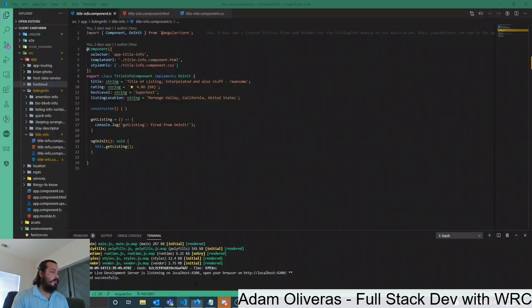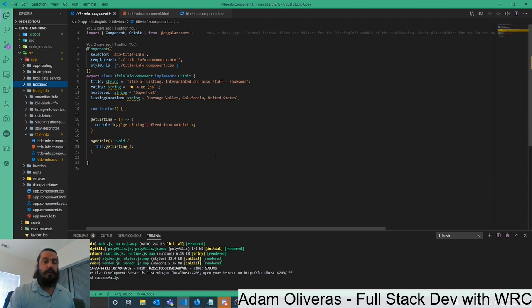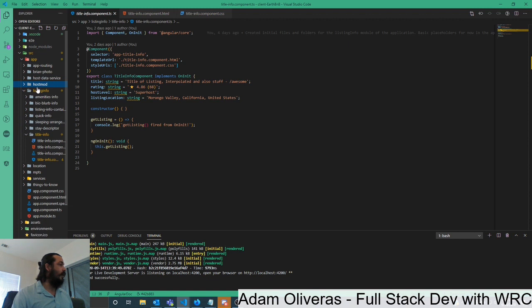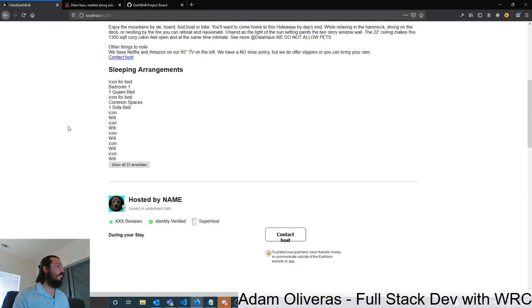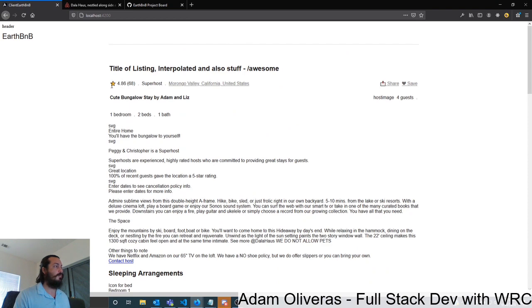If we kick on over to Visual Studio Code, which is my IDE of choice, you can see here that I have my listing info folder, which is where I keep all of the folders and files related to the components that I need for my particular page. So right now I've got the title info set up. Here's the TypeScript file that is connected directly to the title info. So that was this particular section of the page here.